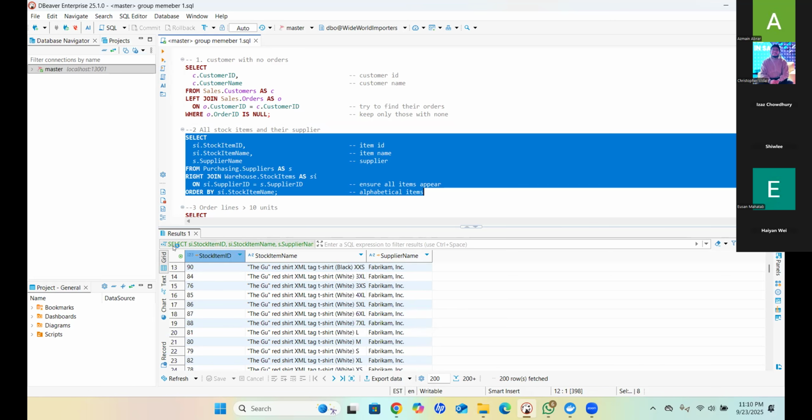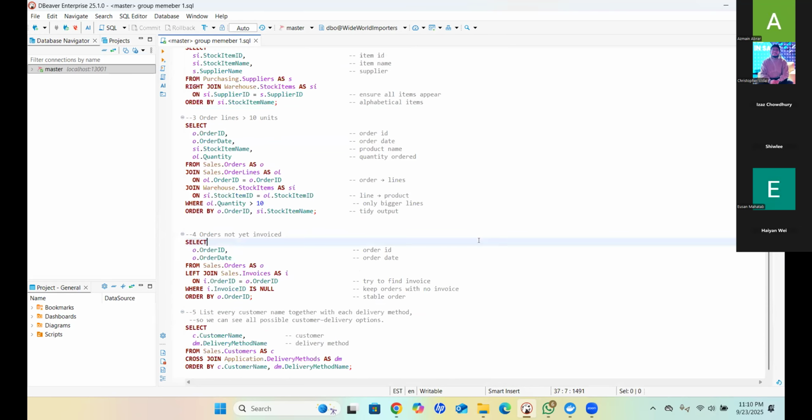So the third query I chose is order lines with more than 10 units. Here she uses an inner join between order lines and stock items, so that the condition of quantity greater than 10 filters for only the bigger orders. So here are the results.